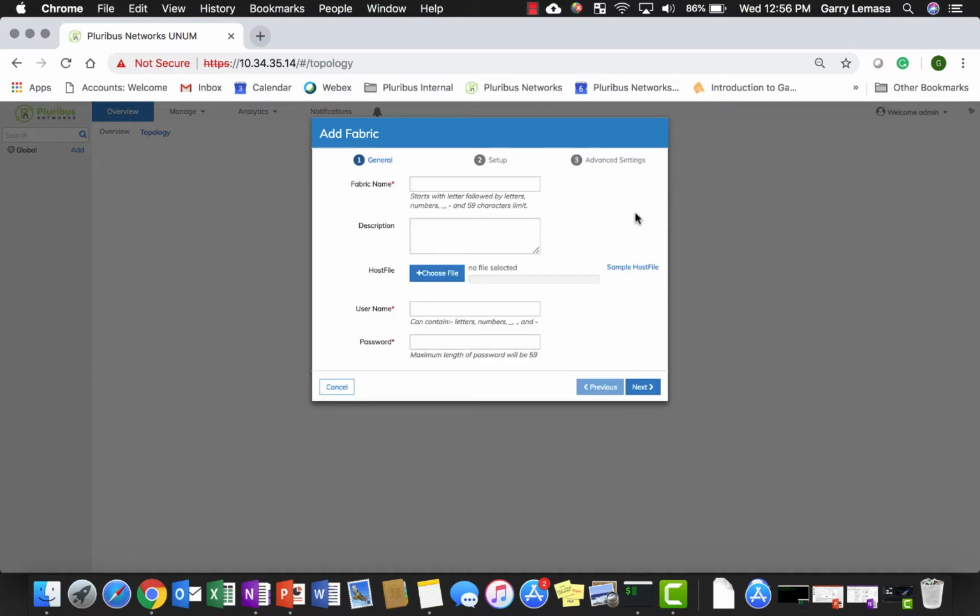Alright, this is where we start entering in some of the information about our fabric. I'm going to call this TME demo new. Now, notice this line host file. All a host file is a simple text file that lists host names as well as management IPs. It's another way of adding switches to a fabric. We're not going to use this option. We're going to do it manually. But if you'd like to take a look at some samples, you can use the link off to the right.